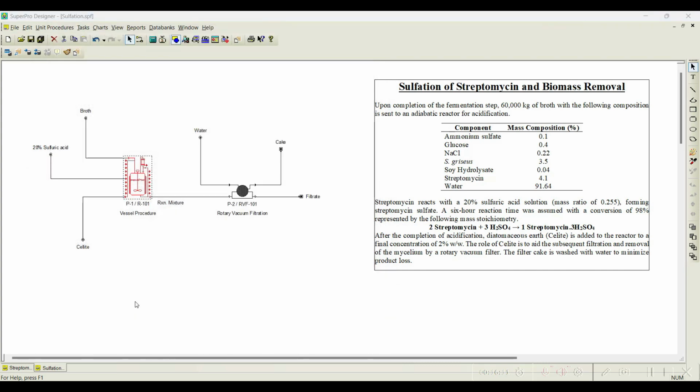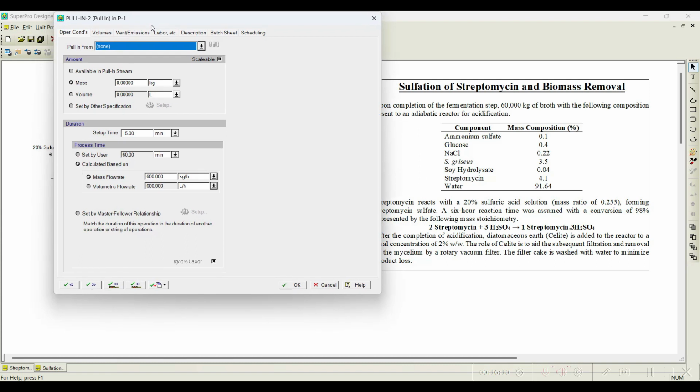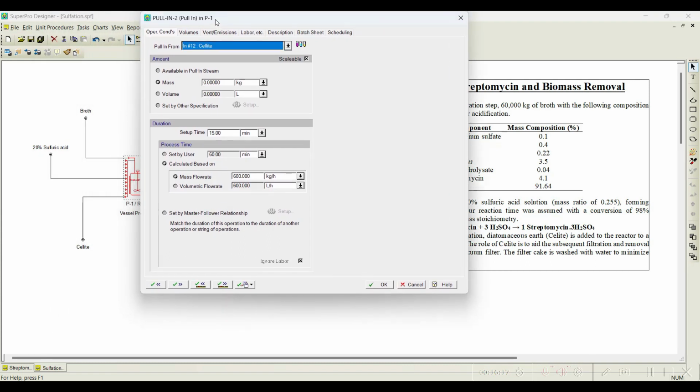Next we go with transfer out, that is celite. We need to add the celite. Again we need to use the pull-in operation for celite, and we don't know how much needs to be added because it is mentioned just as 2%.